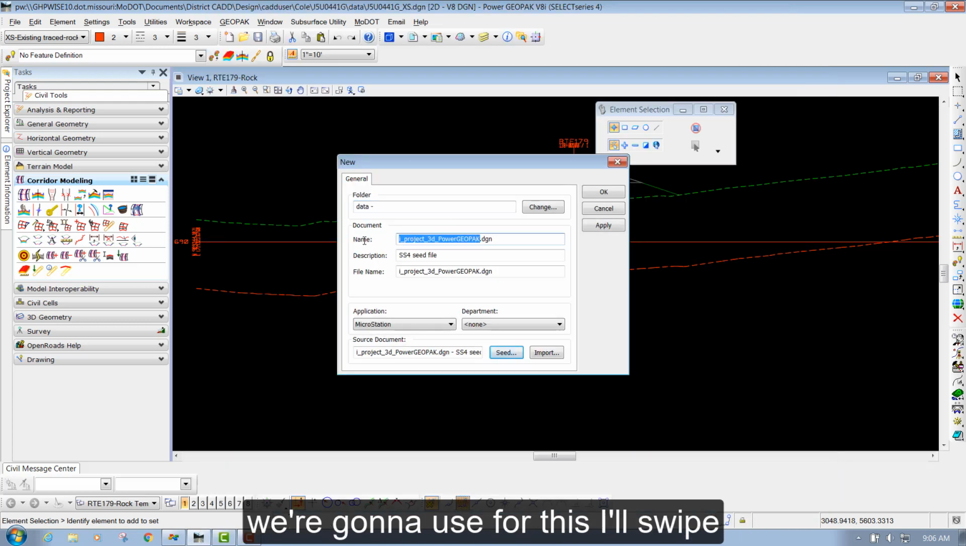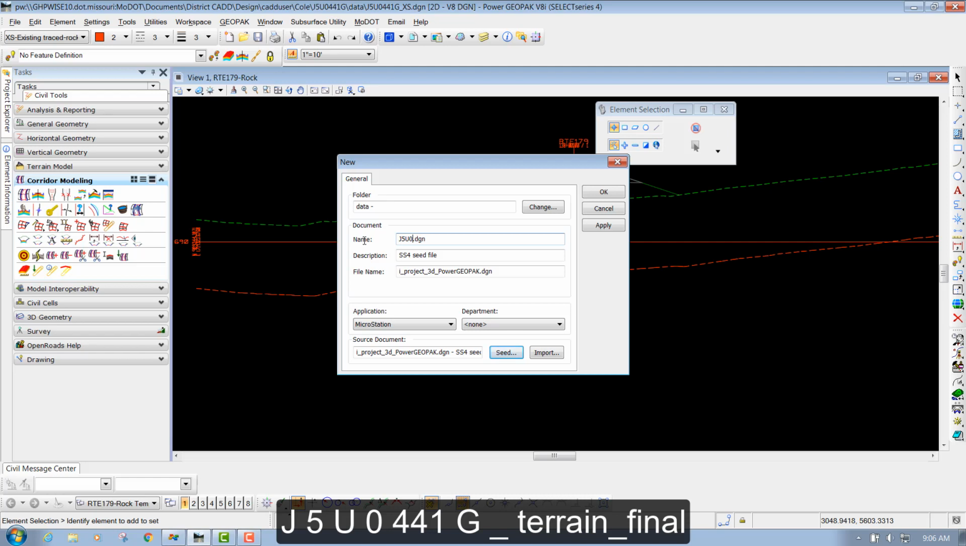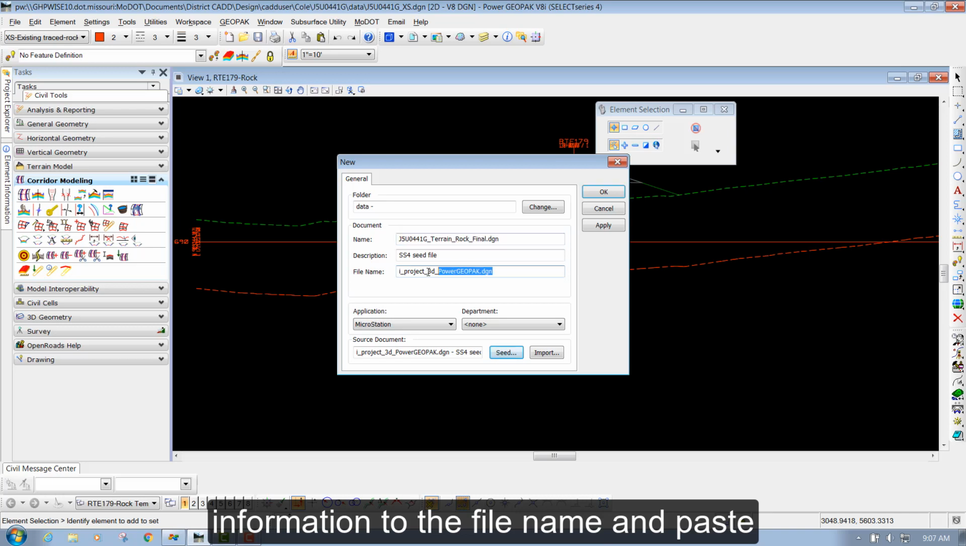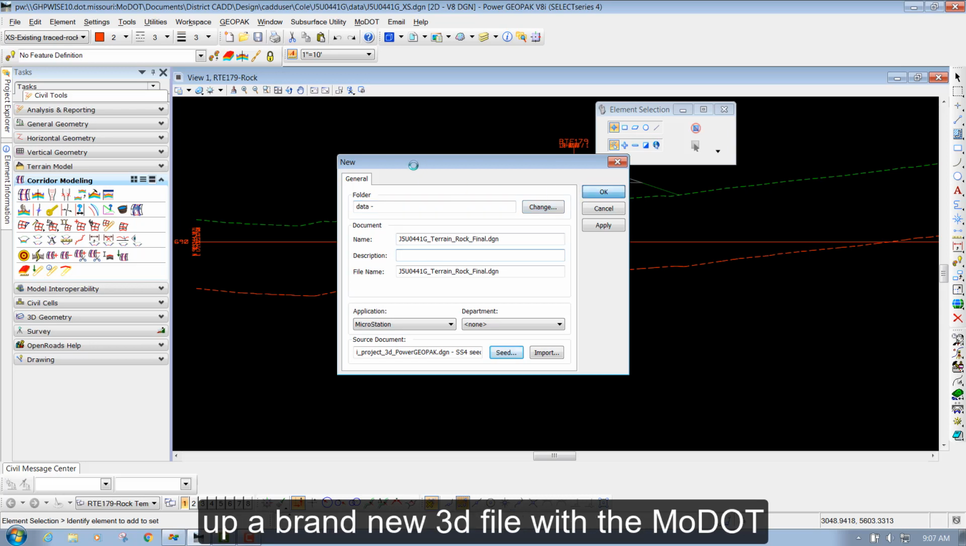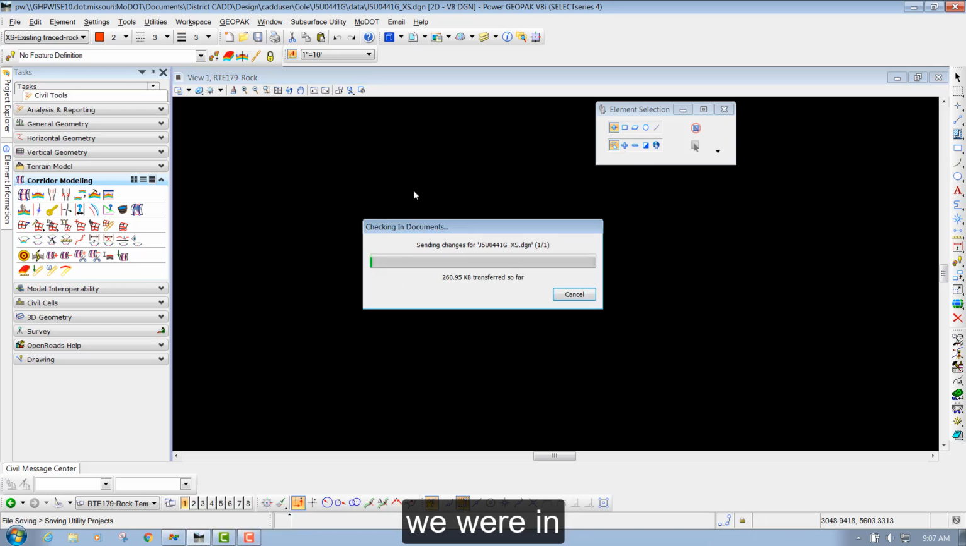So again, the name that we're going to use for this, we're going to swipe through and give it a new name, J5U0441G underscore terrain underscore rock underscore final.dgn, and as always we will copy that information to the file name and paste, and we will hit the OK button and open up a brand new 3D file with the MoDOT settings. We will also check in the file we were in.